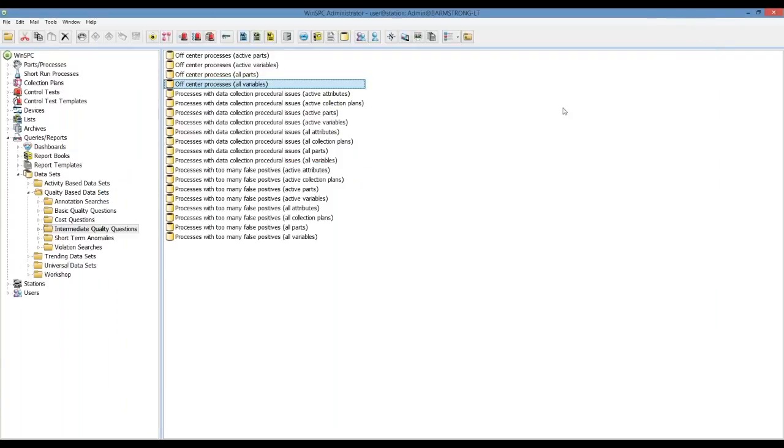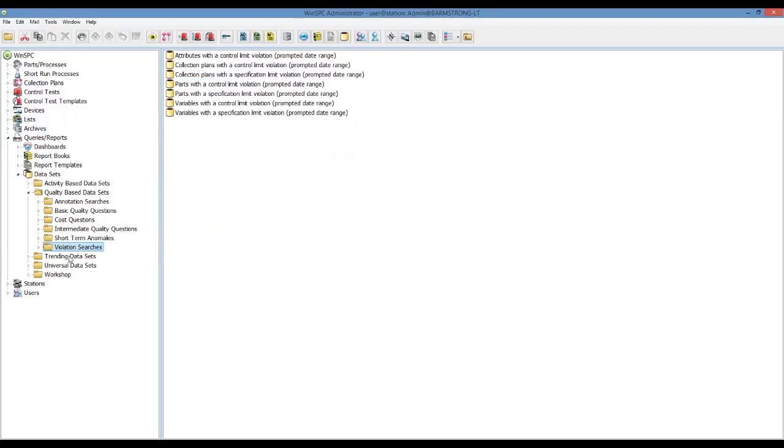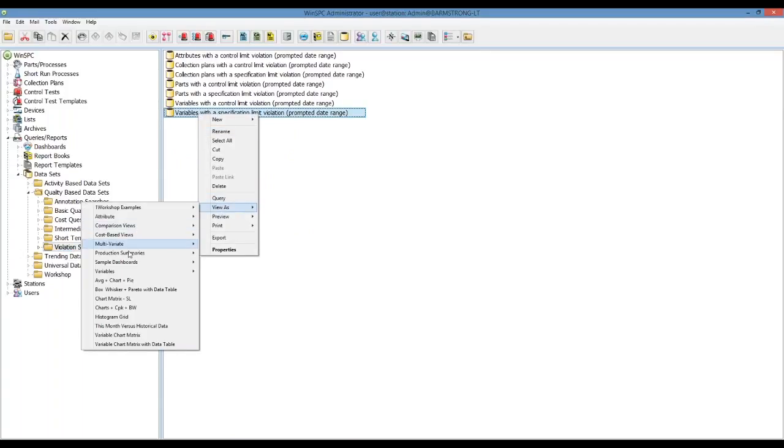Okay, we'll go back to the folders, and the next one down is the violations folder. We're going to look at this one a little differently and run a dashboard on a data set. So we right-click on the data set called Variables with Spec Limit Violations. We go to View As, and we'll choose Chart Matrix.